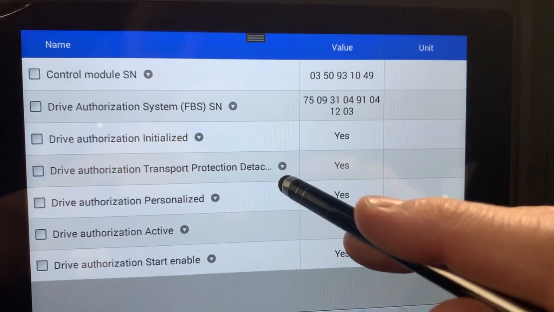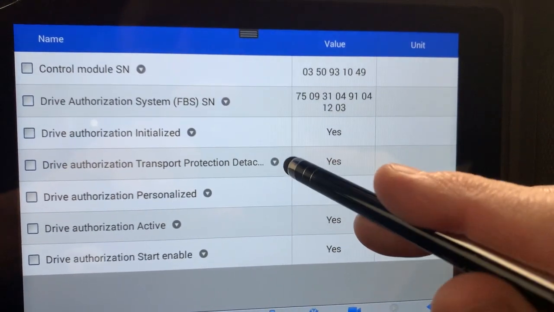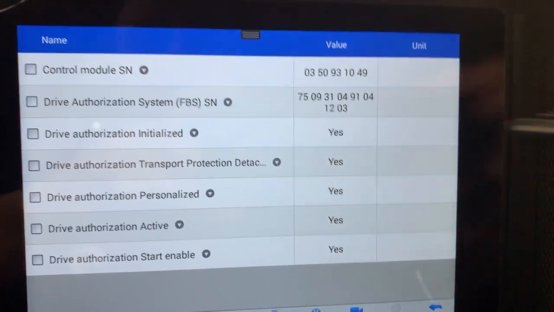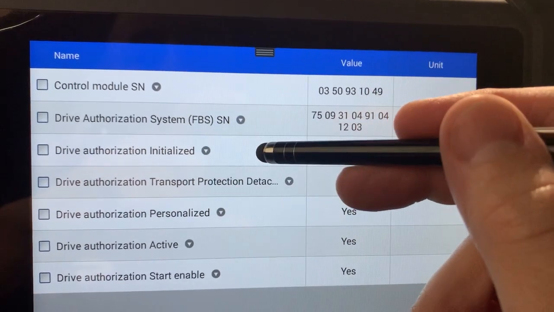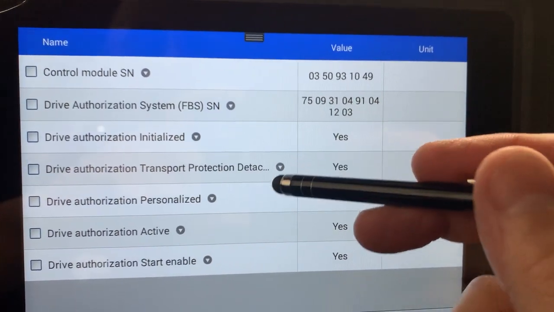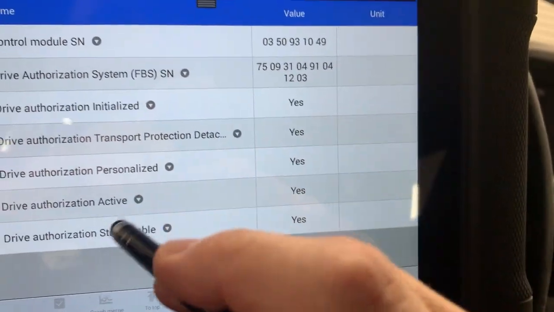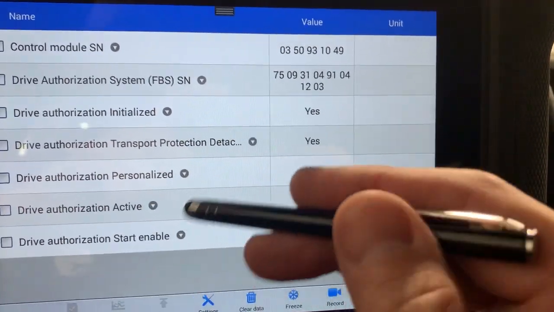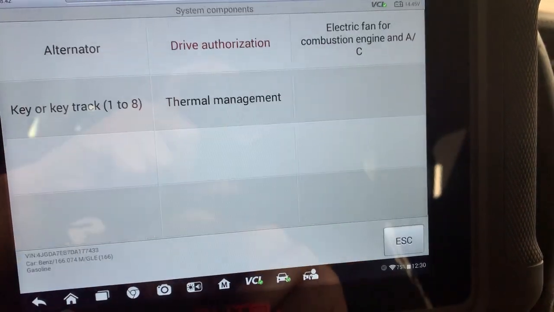Is transport protection deactivated? What that is, when you get a new module and put it in, it's got to be programmed, and the only thing to do that is a scanner to remove it. A scanner will initialize it, it'll remove protection, it'll personalize it, meaning it's married to the car, and put the VIN in there. And then this will tell you if drive authorization is active or not, telling you everything matches, it's happy.